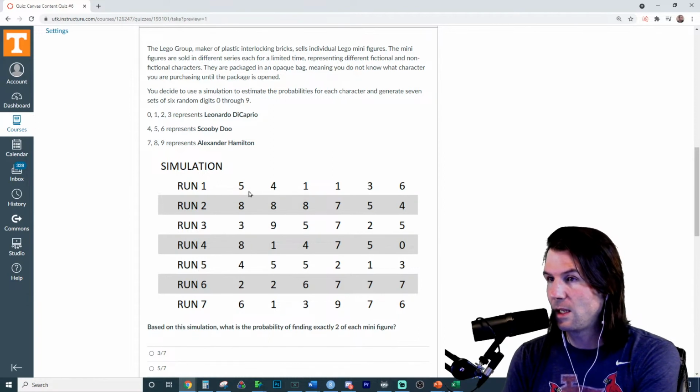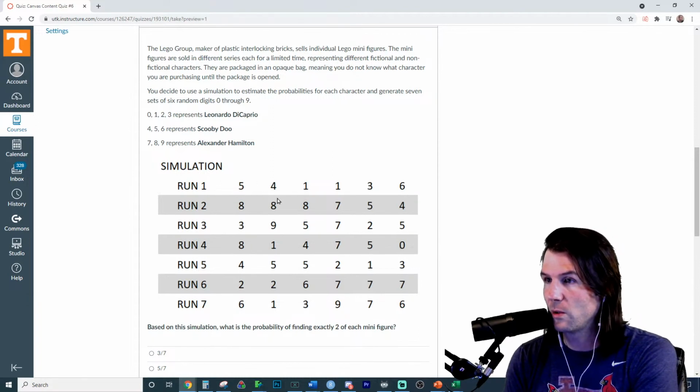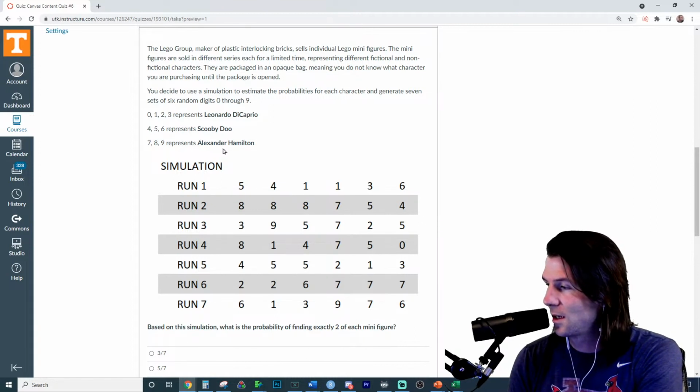This one is the one where we're trying to estimate the probability using the simulation that you get. What is the probability you find exactly 2 of each minifigure? So with this simulation right here, we're seeing if we get exactly 2. So this one obviously is wrong because we get 3 Alexander Hamiltons.